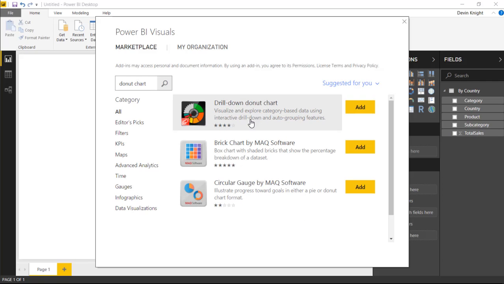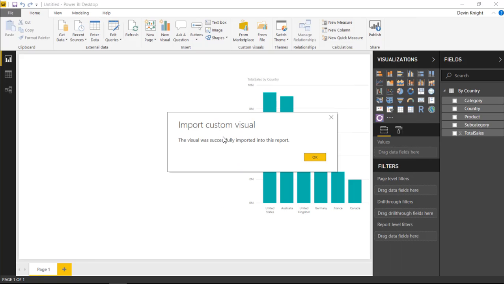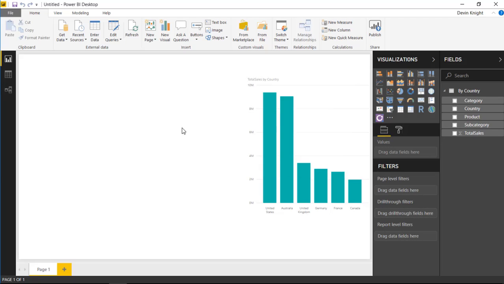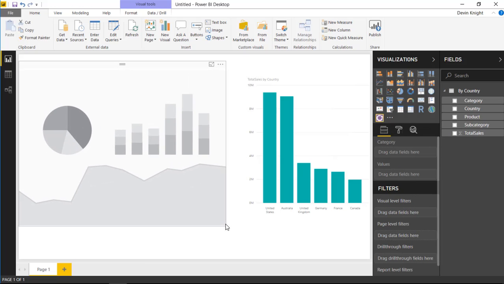We're going to choose the one here called drill down donut chart and select add. Now, even though there is a paid version of the drill down donut chart, there is also a free version. So we'll be using the free version here today as I select it here from my visualization pane and increase the size of it. Like so.